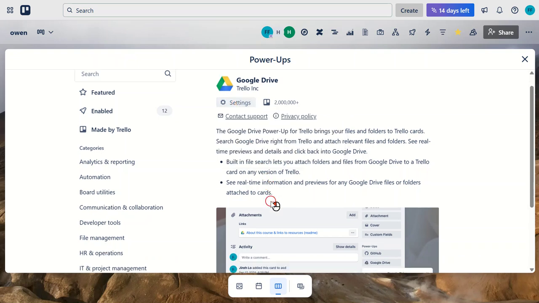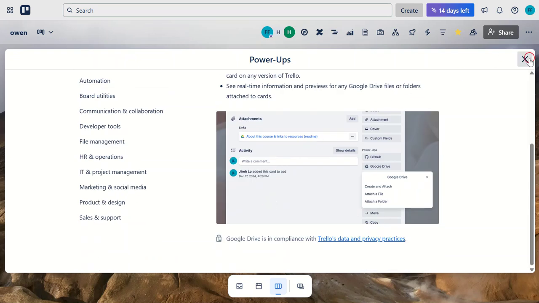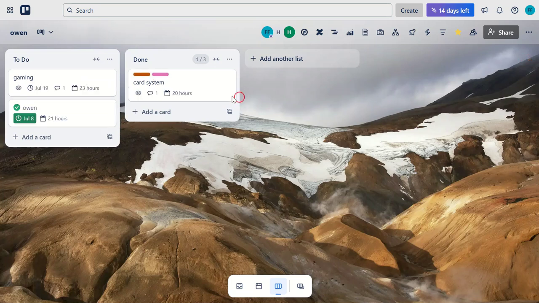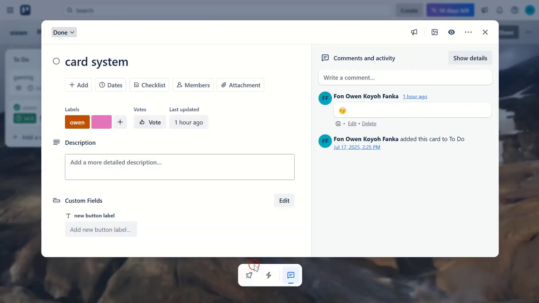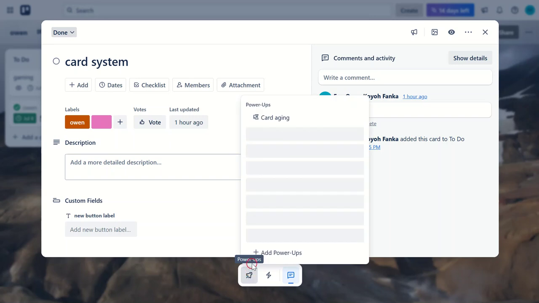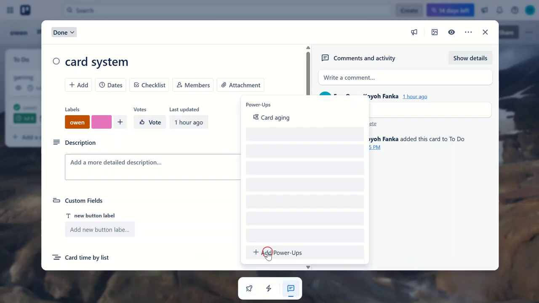Go to the card where you want to attach a file. Click on the Google Drive button and choose the option that best suits your needs. You can either attach a file, create and attach a document, or link a folder. This is an important step as it enables you to streamline your workflow, keeping everything you need in one place.